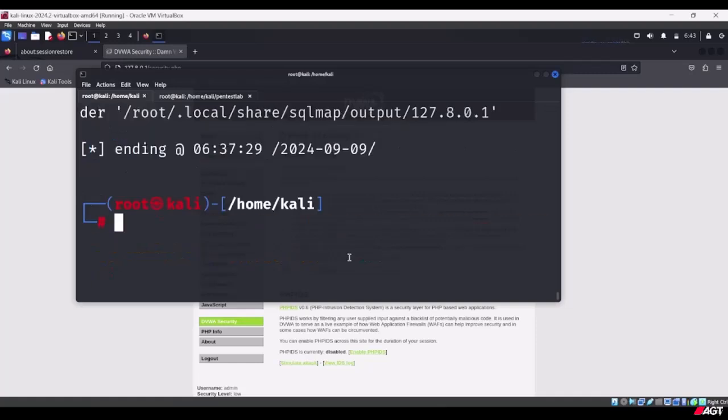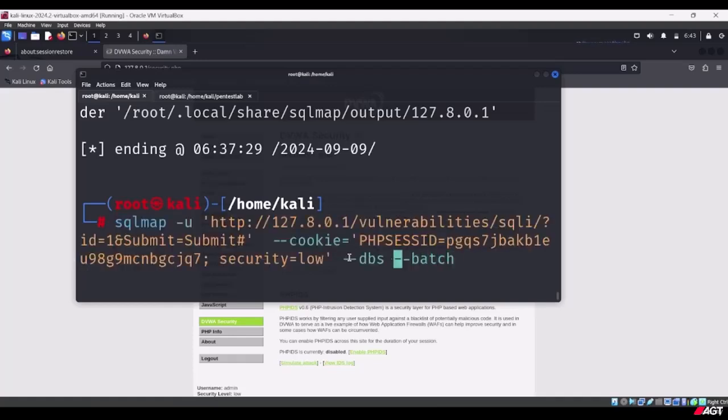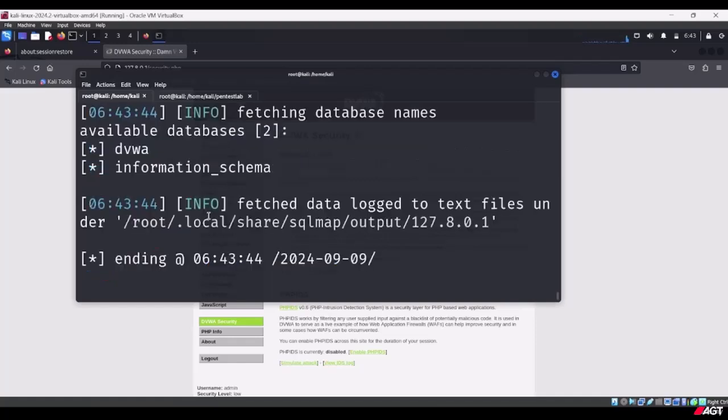Once sqlmap identifies the vulnerability, we can list all the databases on the server. Just type in this command and add the option --dbs. This will list all the available databases. Just hit enter, and you can see it is displaying the available databases, dvwa and information_schema.